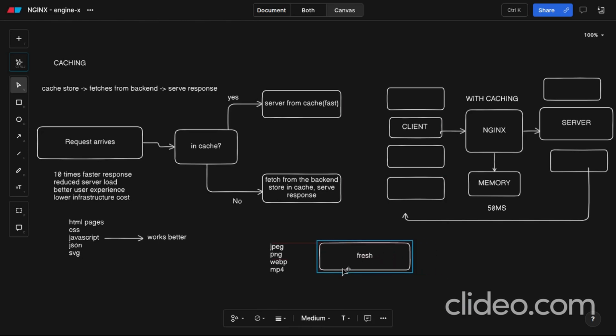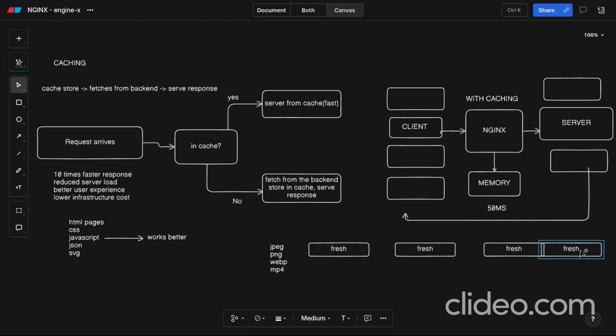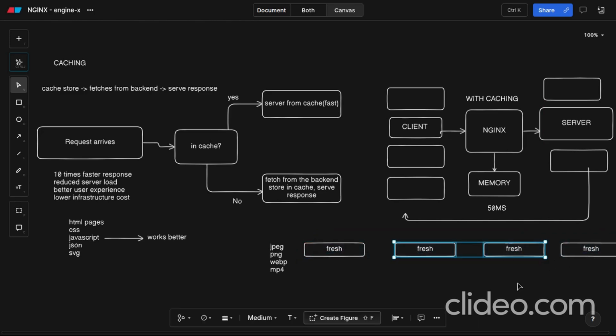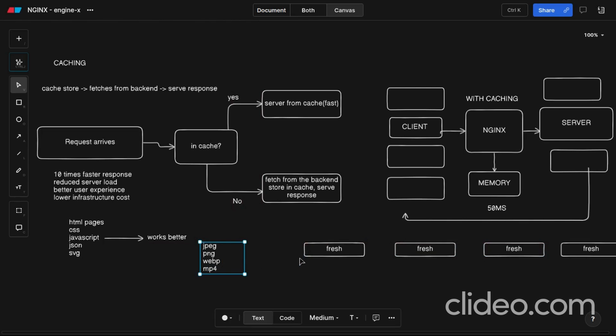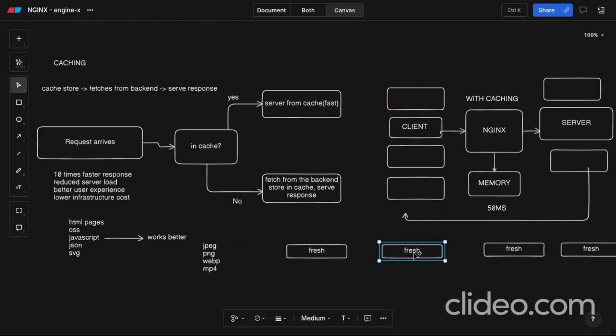Then from this, let me just reduce the size. So from this I can just reduce the size that way. Then I can just copy it, paste it here, paste it there, and I can align it, make it more decent. Then of course I can just align it here. Now let me just copy all of them and bring everything here.